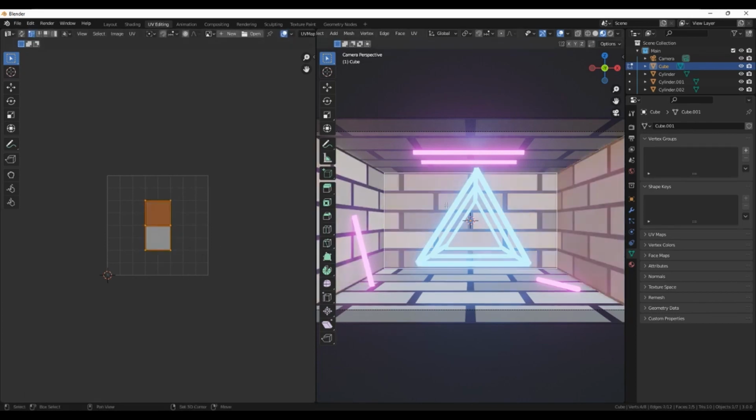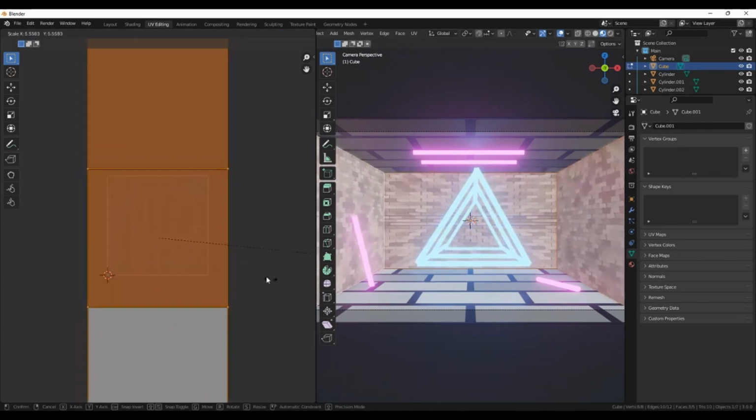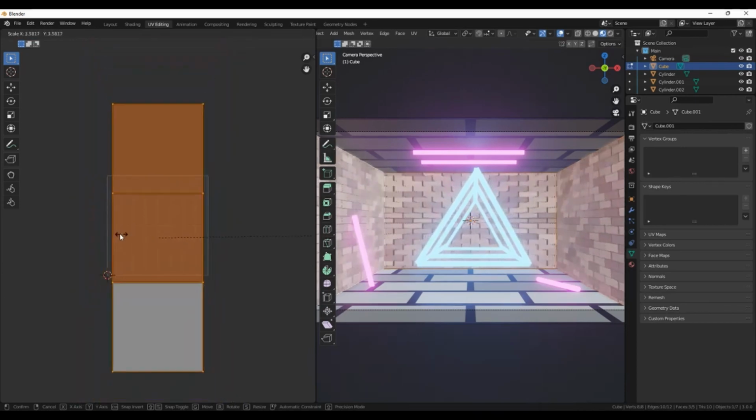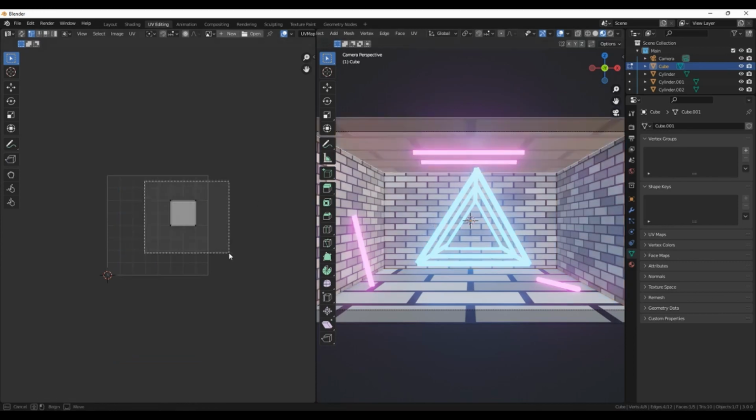And now let's select all three of these faces. And now, if I scale them, you can see that the texture in the actual scene is getting bigger. And now this looks like a more realistic scale for the bricks. So let's leave it like this. And let's scale it down for the top one as well.